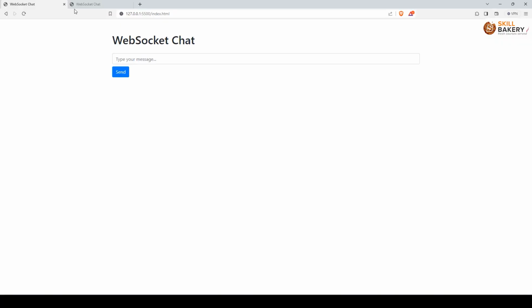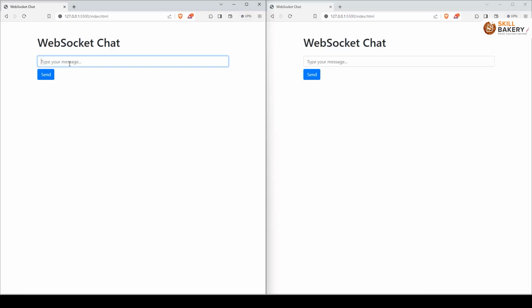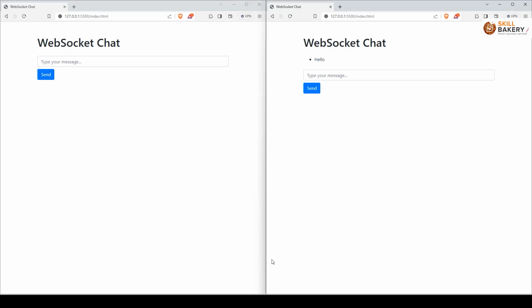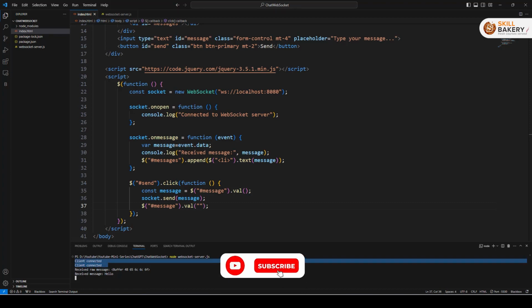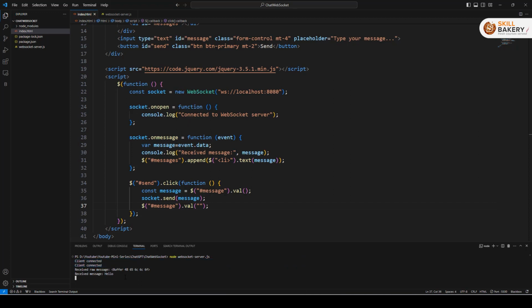So here you can see we have opened two instances. Now let me put them side by side. So here, if I type a message and click on send, you'll notice hello is appearing on the other side. If I take you to the code over here, you can see when both the browser instances were loaded, we got this message, client connected, and after that the raw message was this buffer, and when converted to string it said hello.